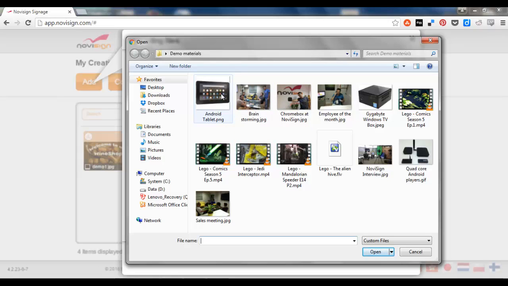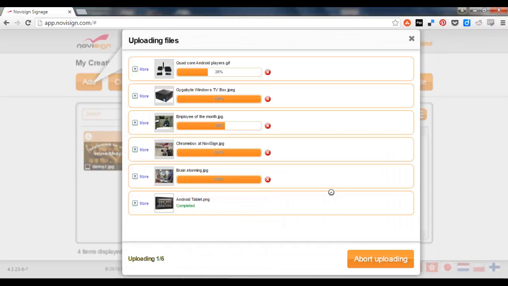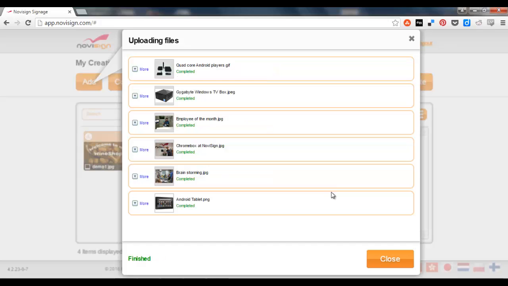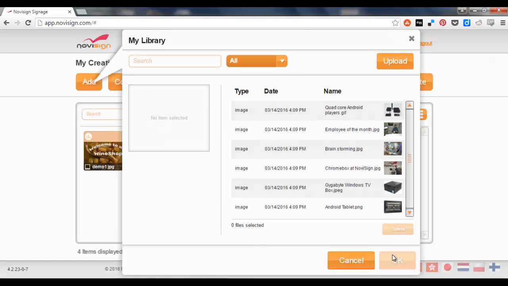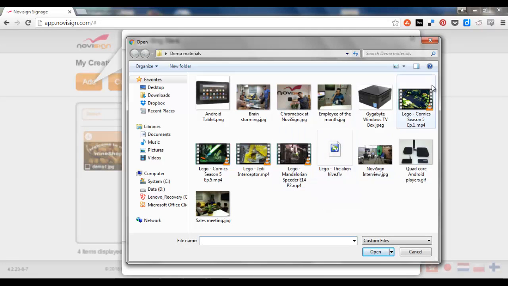I'm going to upload a couple of images like that, and this one. Now I was going to upload all those images into my library. I can press close and I can find them here. Now let's upload maybe a video or 2. Let's upload this one and maybe this one.